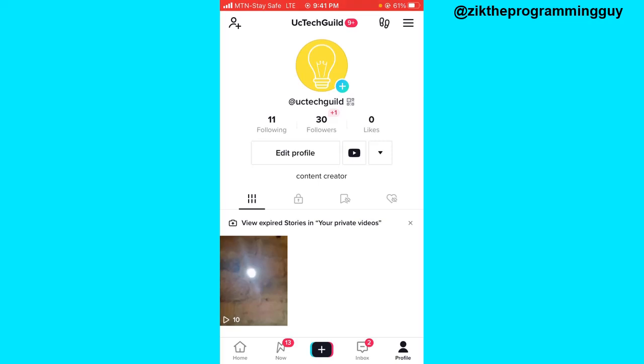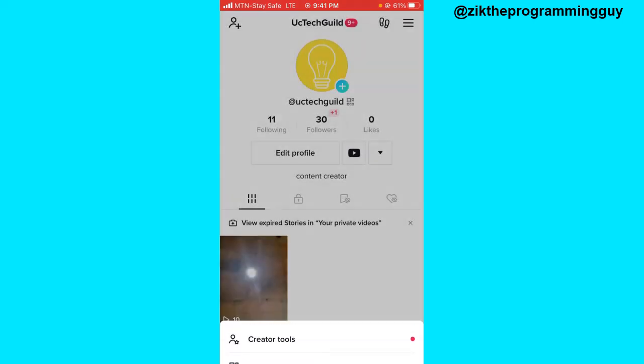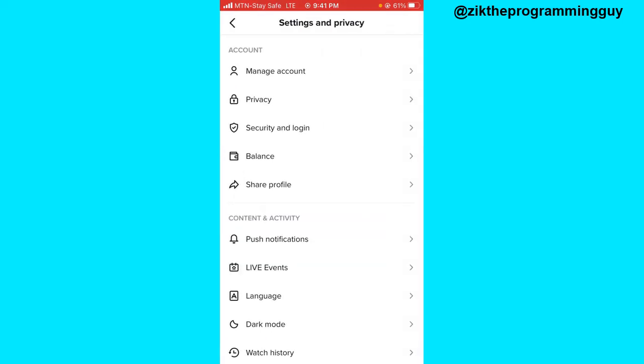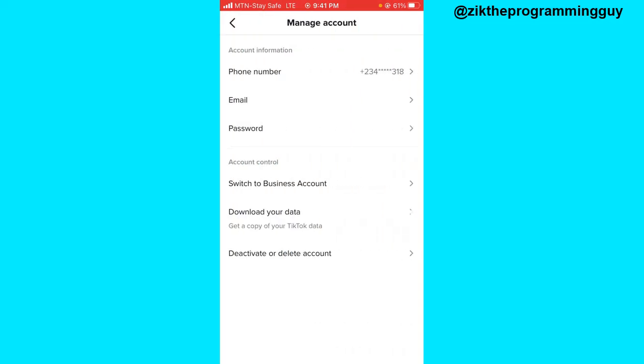First step to take is open your TikTok app. Head to your profile, click on the three lines at top right corner of your screen, go to settings and privacy. Now what we have to do from here is to switch to a business account first of all. So you have to click on manage account at the top, and you get the option to switch to a business account, so click on that.